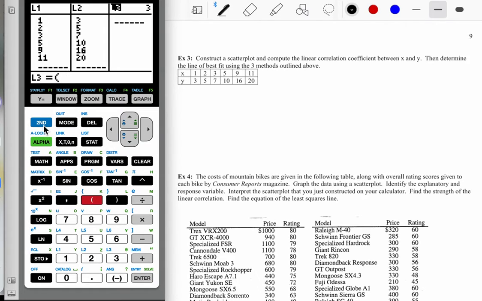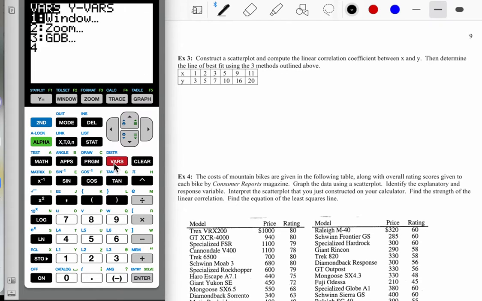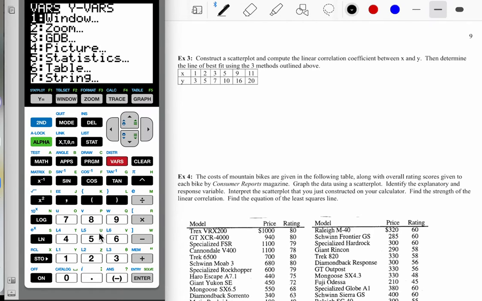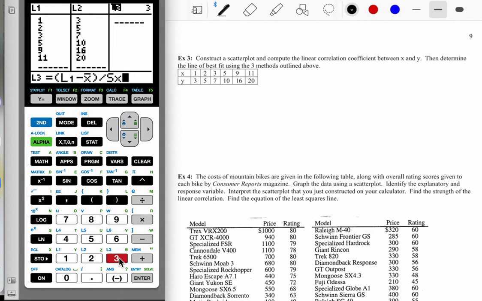So the x value is in L1 minus the x bar value, vars, option 5, option 2, divided by vars, option 5, option 3. All right, so that's what we should be looking at there. Save that for later. Then you hit enter, populates the column. Do it again for L4, except this time with Y information.